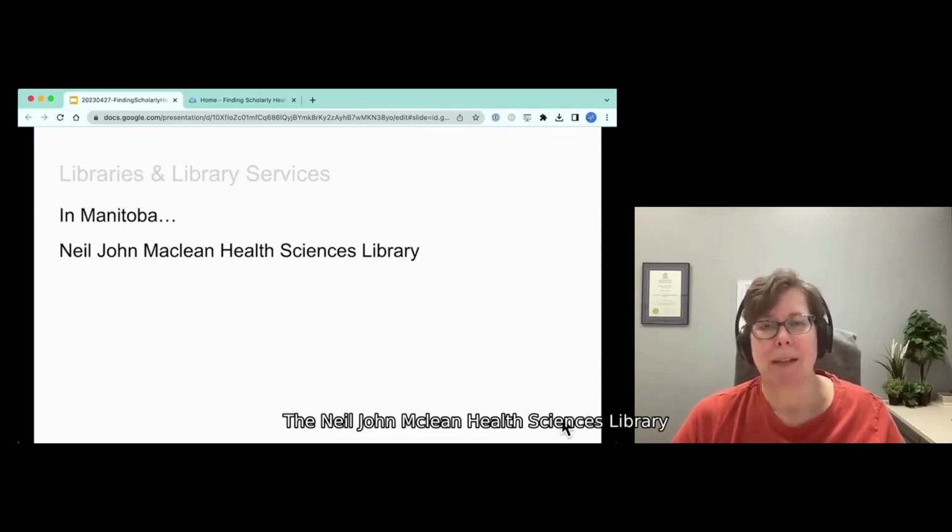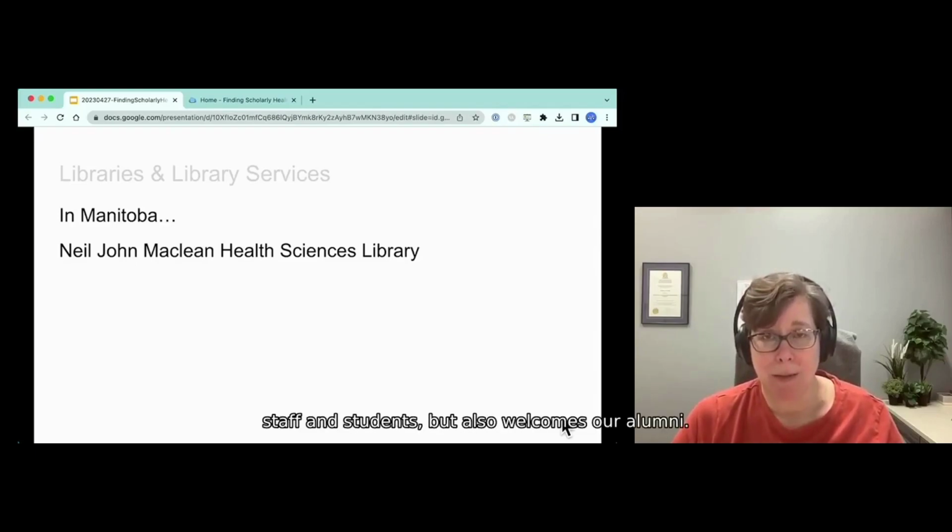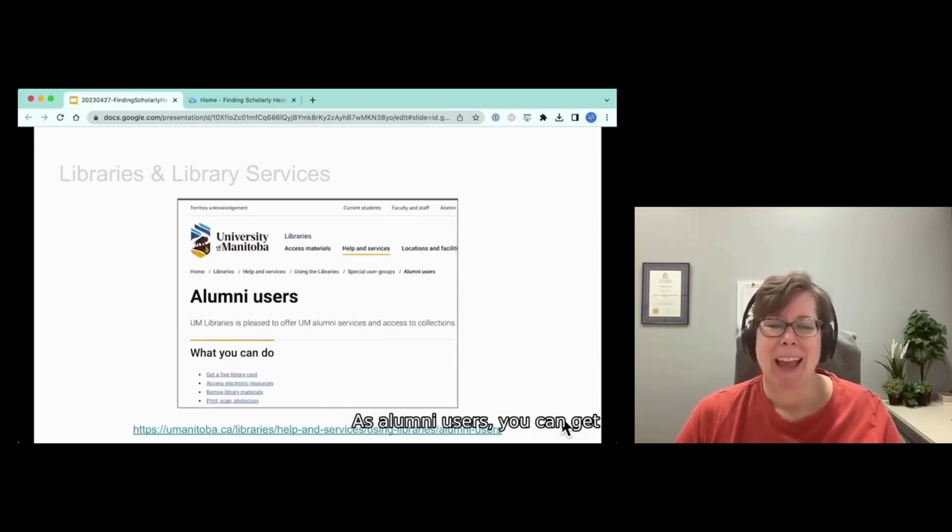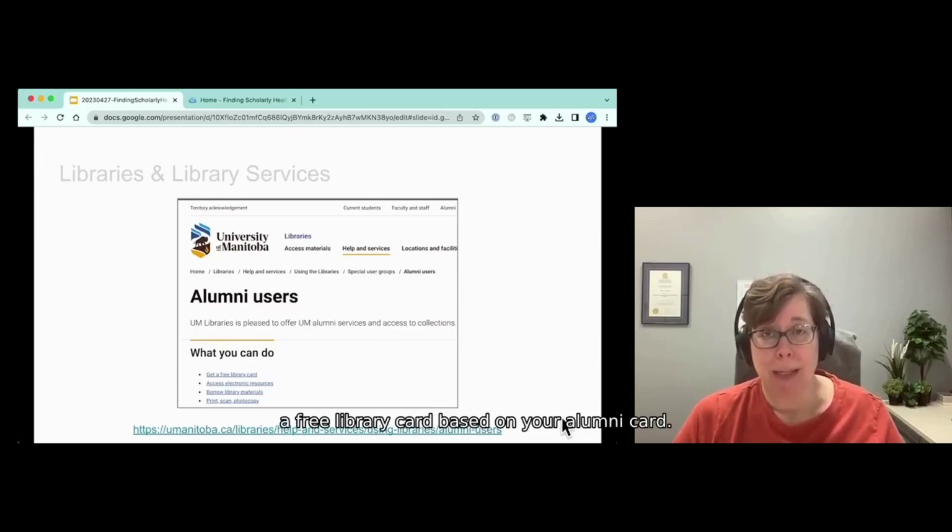The Neil John McLean Health Sciences Library at the University of Manitoba not only welcomes our faculty, staff, and students, but also welcomes our alumni. As alumni users, you can get a free library card based on your alumni card, so it's very important for you to get. And you can use this to access a subset of our electronic resources.